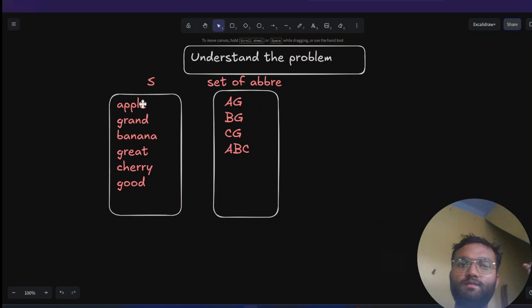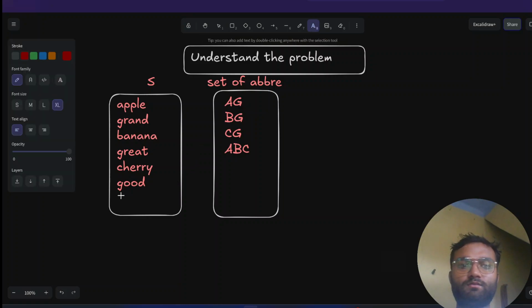Now we can make a sequence from this set S and take their abbreviations. If we can make the word AG by choosing first letters of these words, then we are good to go. So if I talk about the AG, we can make AG by choosing apple and grand. That means AG can be made. So after we get the first one, then we can add that into our set.